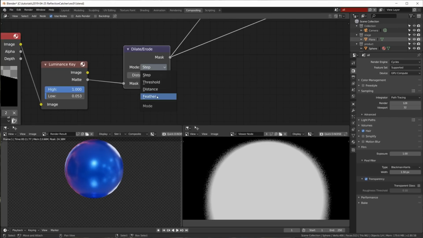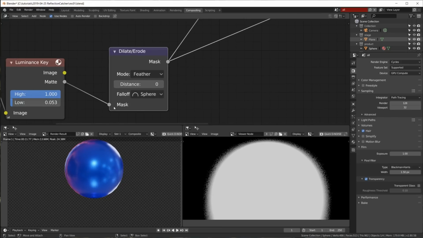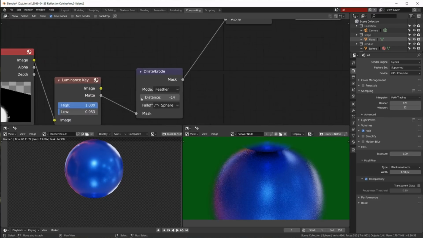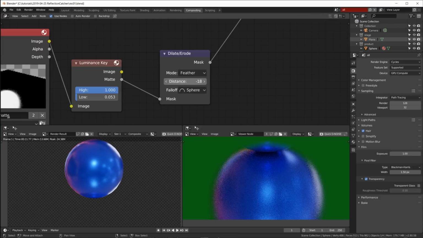We can do a feather, set this to something like a sphere, and then use this distance, and I slide it to the left, and you can see I'm bringing it inwards. So I'm going to create more of a feathering, more of a transparent feather between our reflection and whatever we're putting the reflection on. So if we look at this on the green again, with this feathering, we can really take away this dark sort of fringe around here. So this helps quite a bit.